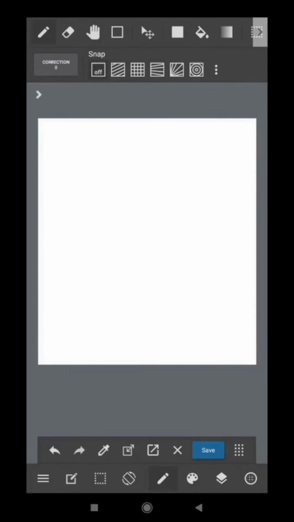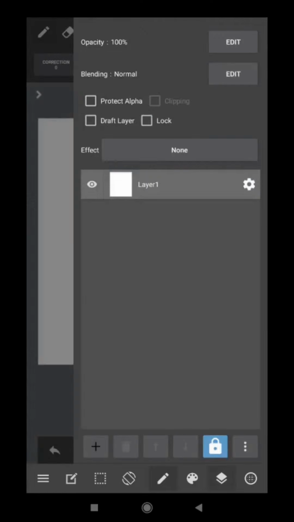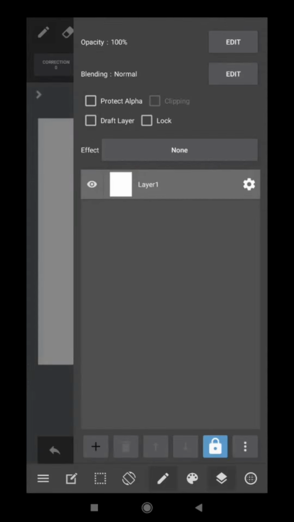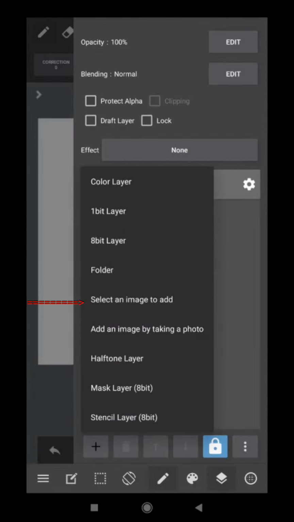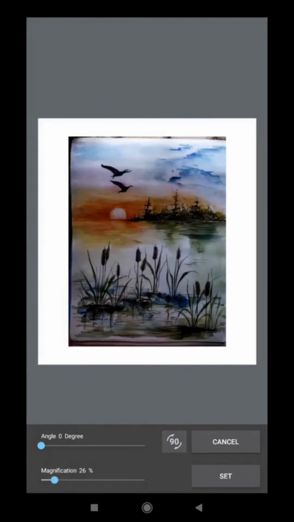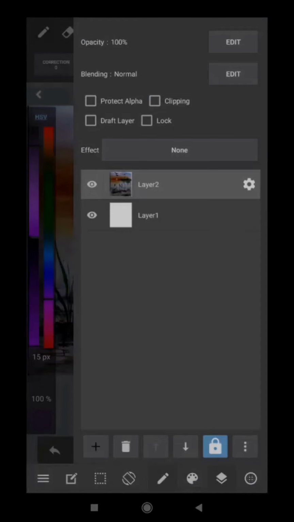So open Medibang Paint Pro. No, sorry, Medibang Paint. The first layer, then open the image you want to enhance from your gallery. Go to plus sign, select an image to add. There. As I take the image, I will try to fix it on the canvas.